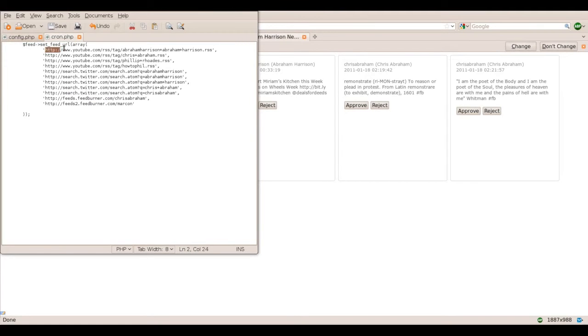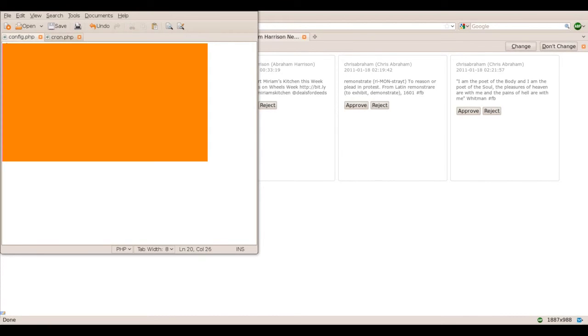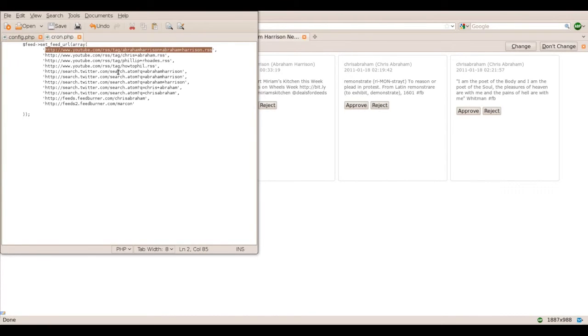Basically what these RSS feeds do is every 15 minutes the cron.php script runs, and it uses SimplePie, which is a library, to check for these tags in these places. So it looks for Abraham Harrison at YouTube, and it collects things that have those tags: Phil, or Phillip Rhoades, or Chris Abraham. I didn't put Mark Harrison in because there's a lot of Mark Harrisons. It searches Twitter for Abraham Harrison stuff, Chris Abraham stuff.